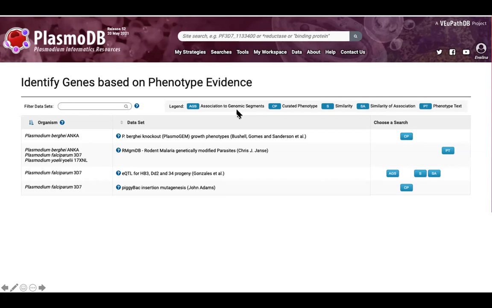So for example, association to genomic segments is a search for genes that looks for any genes that are associated with genomic segments by EQTL. The Curated Phenotype Search, or CP, returns genes based on phenotype characteristics. And for the data for which we do not have ontology incorporation, but rather have phenotype qualifier data as text, this search will present you with a filter parameter to quickly choose the desired phenotype characteristics.